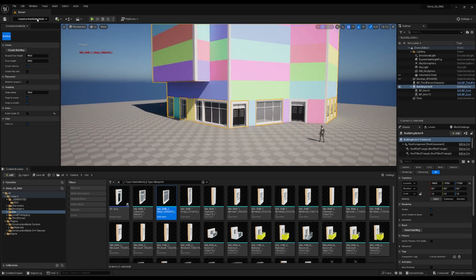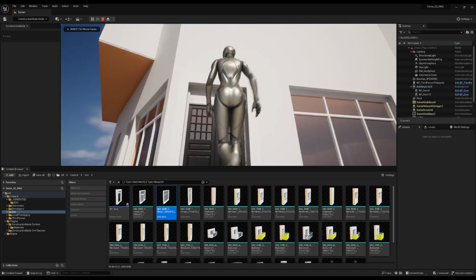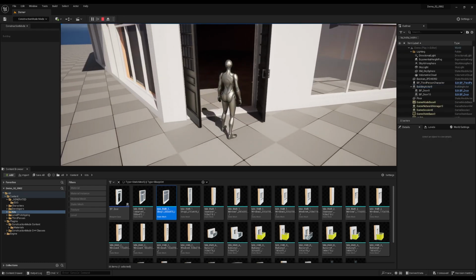Alright, so after you have that, you can just go and play it, and we can just walk through it.